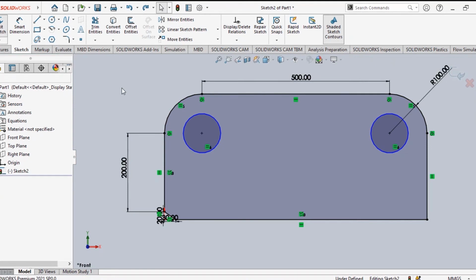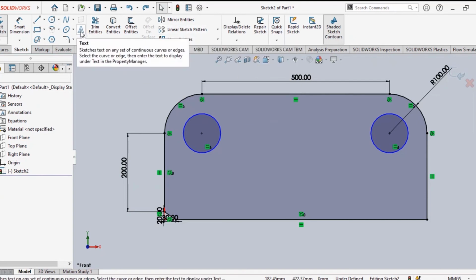Now another option I'll show you by using the mirror option. Still we are using your sketch command. These features we didn't start yet, because we have a lot of entities to be utilized for your sketch command. We have selected these normal things.